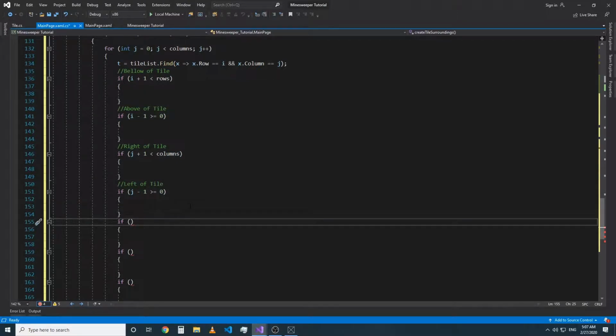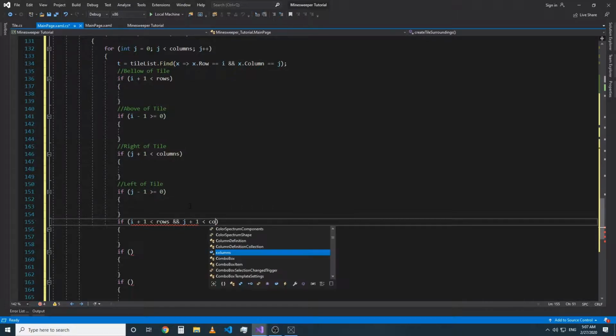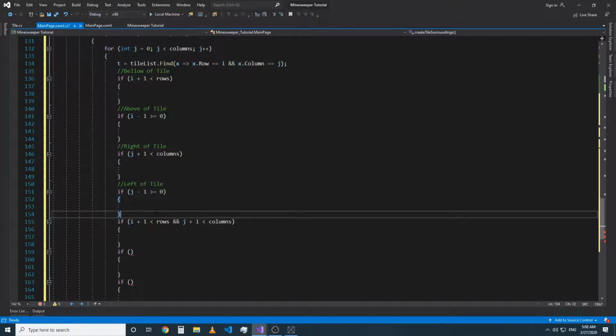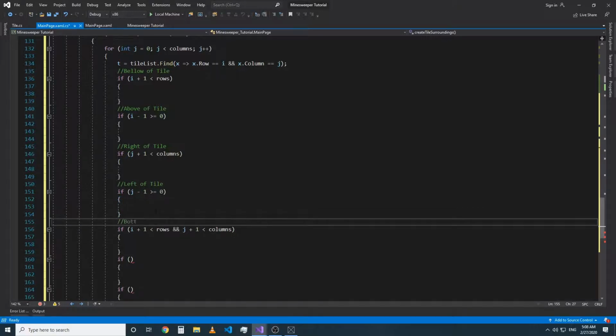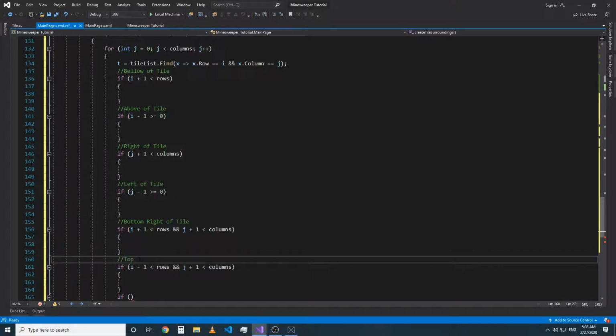All right, so let's see. i plus 1 less than rows and j plus 1 less than columns. What did I do wrong? I forgot that. Okay. All right, and this is the bottom right. Okay. And we could actually just copy this and change it up a little bit. So this is our top right.